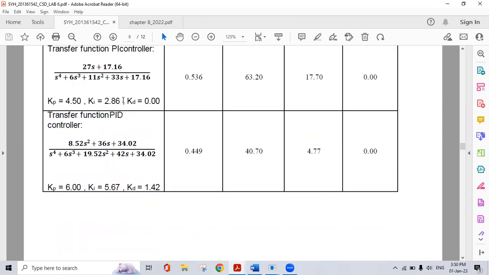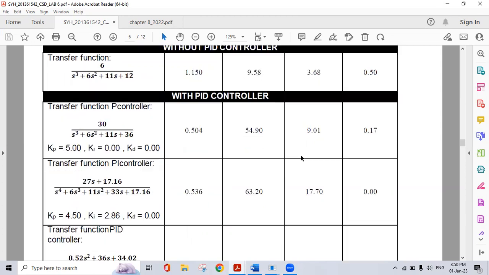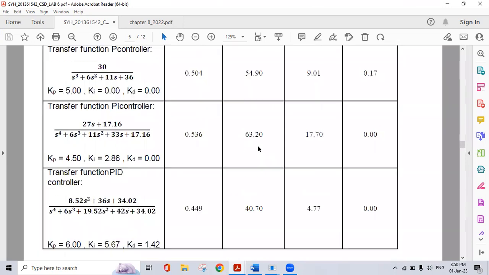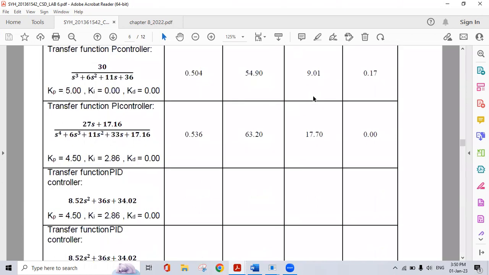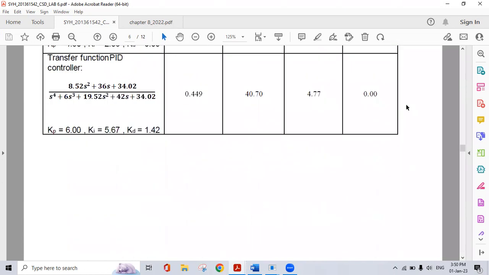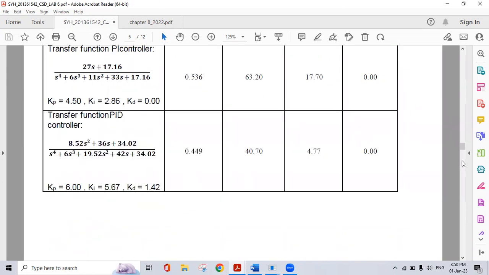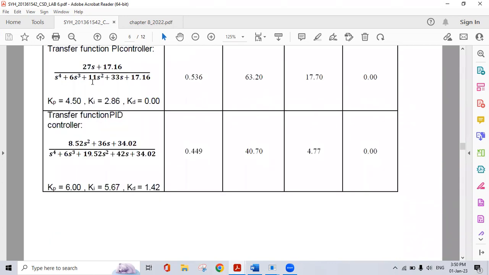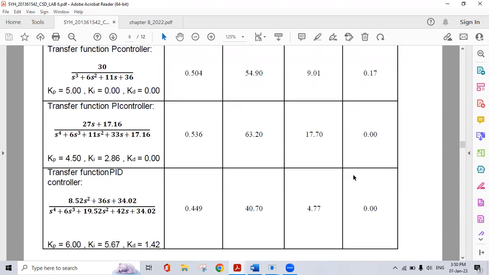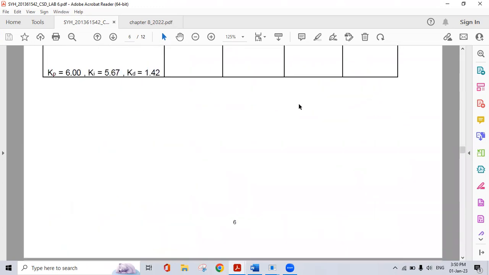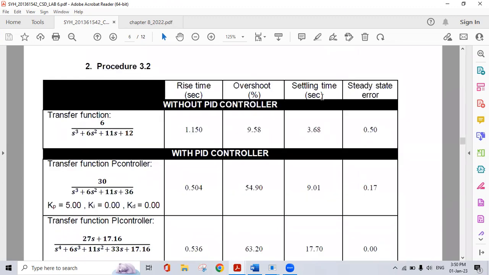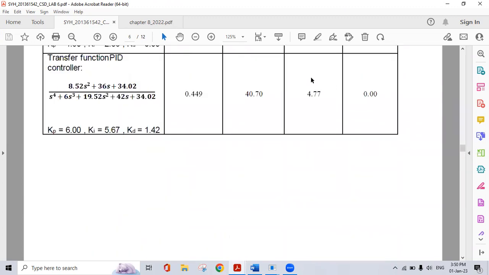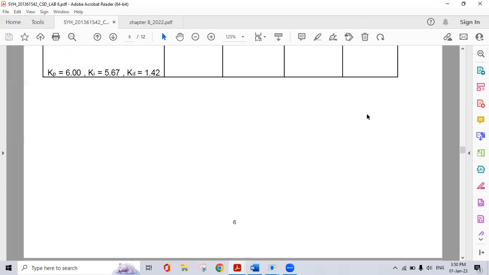And for the PID controller, we can notice that the rise time is decreased, the overshoot is decreased, and the settling time is shortened, and the steady state error remains at 0. So by comparing them, we can figure out that the D controller takes part in shortening the settling time because the system reaches stability quickly.